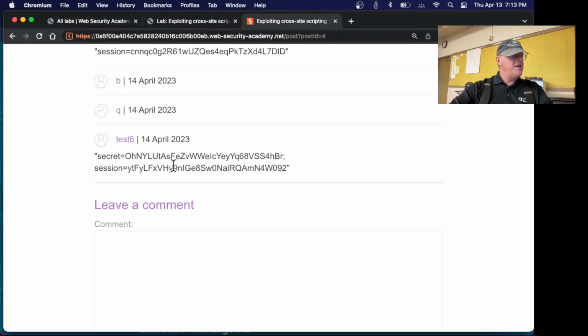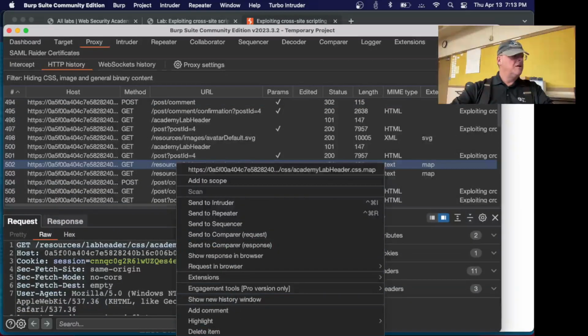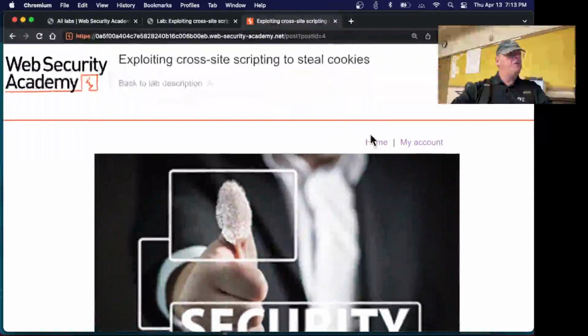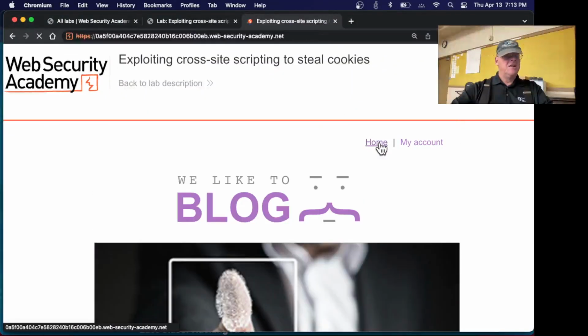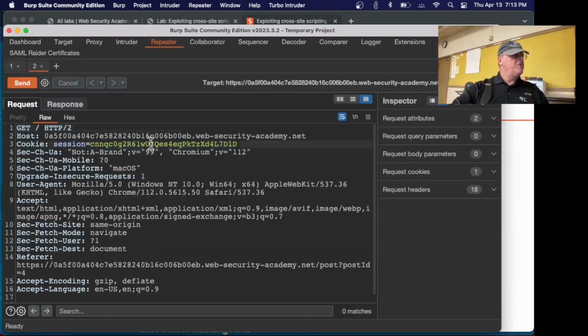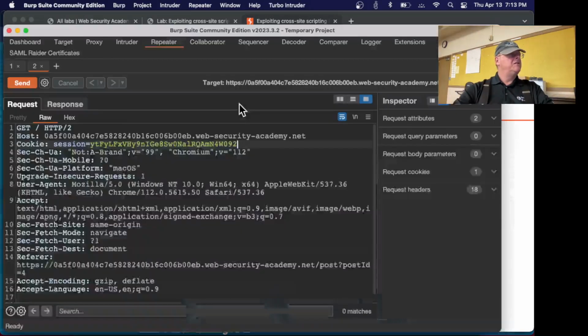So I'm going to save this in a clipboard and go to Burp and clear all the old stuff again. And then go to the home page, which is here. And here's the get that loaded the home page. So I send that to the repeater, and now I just put in somebody else's session token. And now when I send that one, then it should tell me I won.